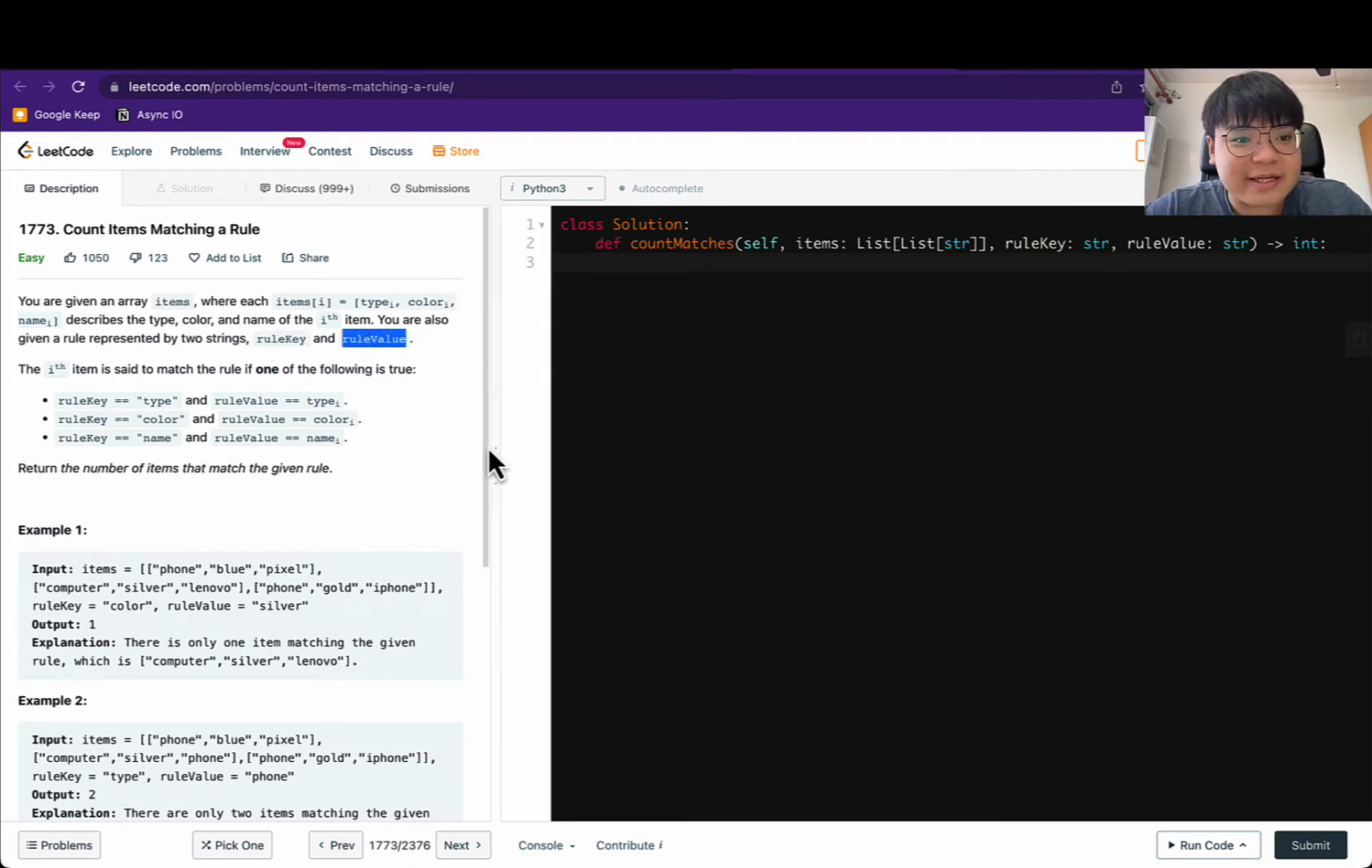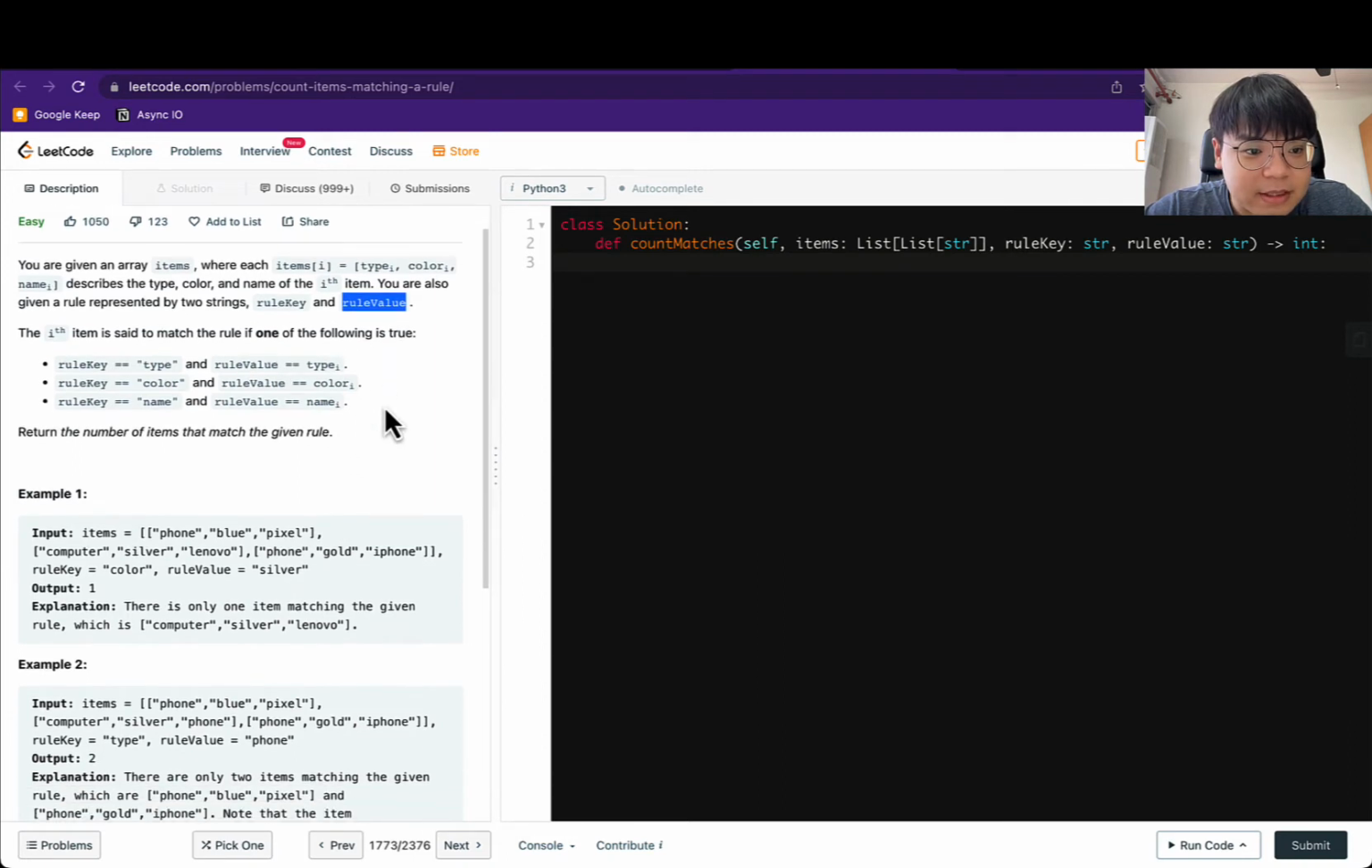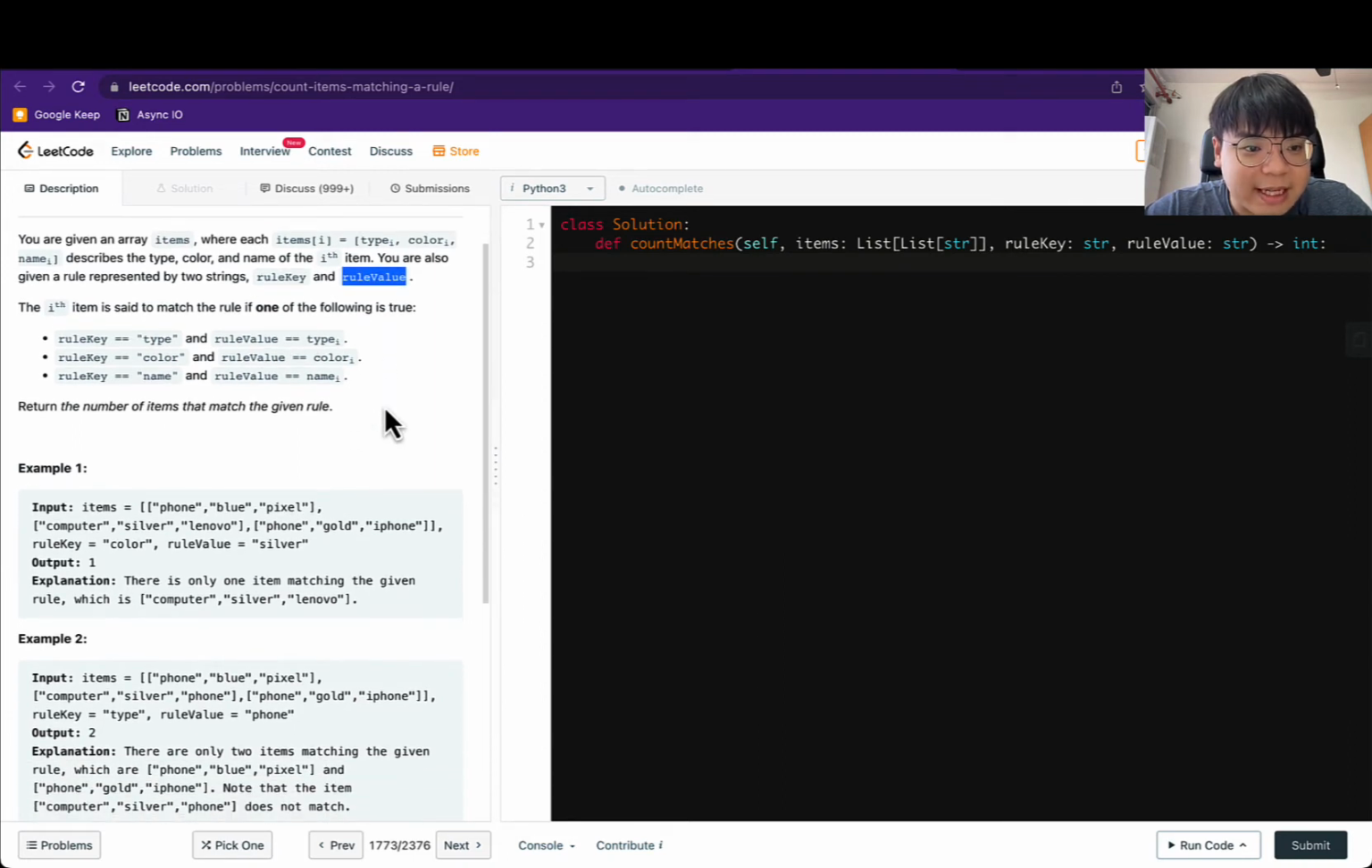And the ith item is said to match the rule if one of the following is true. Rule key equals type and rule value equals the type. So we have to return the number of items that match the given rule.